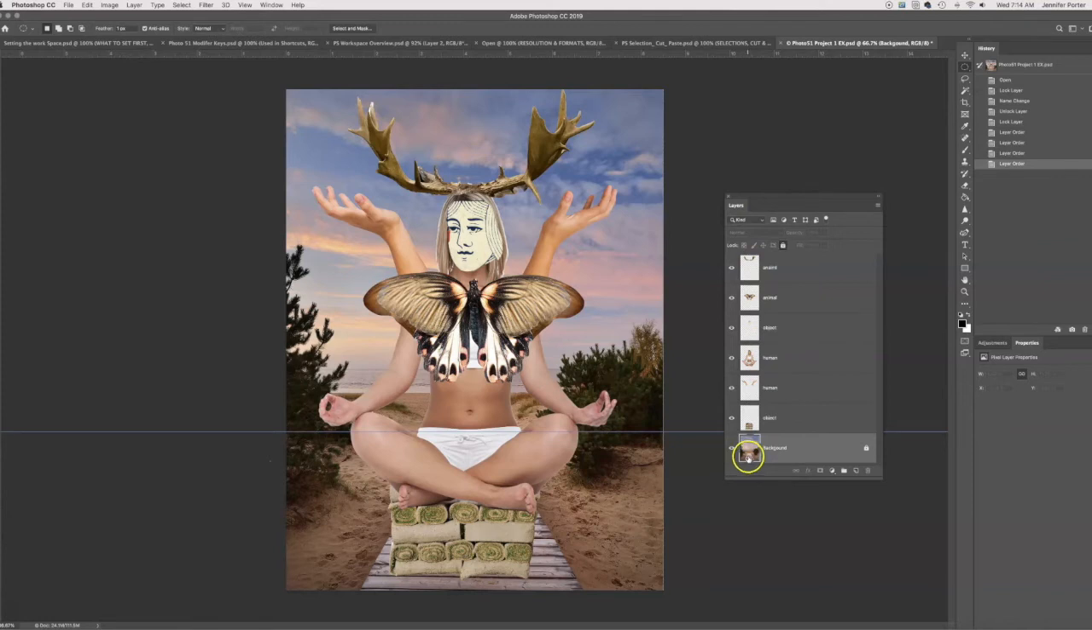You can see that the background layer is locked. By default, all new documents start with a background layer that is locked. And what that means is when it is locked, it can't be moved to any other position. Now what you can do is just click on that lock, unlock it. You can reposition that layer anywhere you would like.